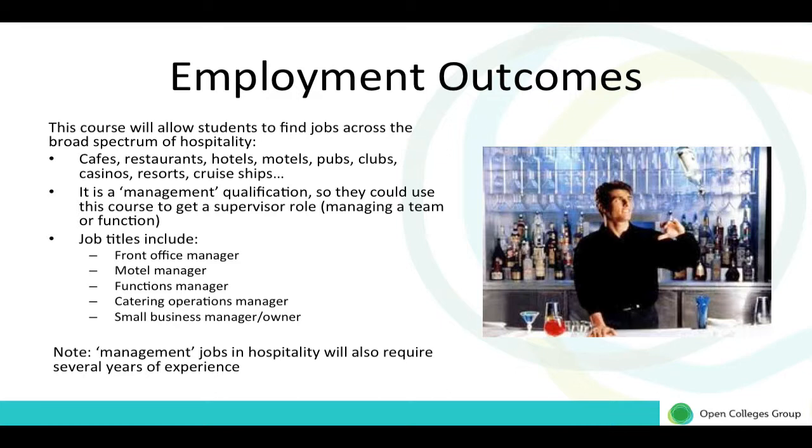Now, just a side note on those, a student shouldn't expect to graduate from this course and get a job as the manager of a motel or managing a cafe. Any jobs related to supervising a team or management in hospitality will also require several years of experience. But what this qualification does is give you the groundwork for those roles.